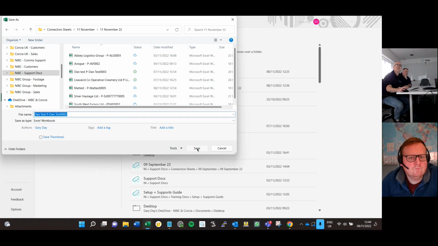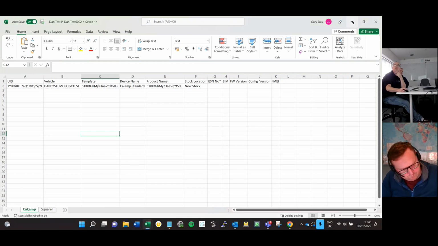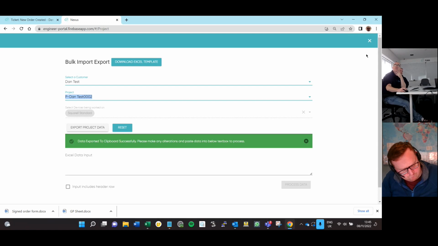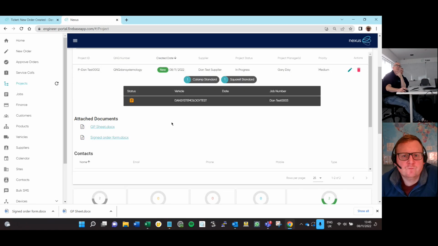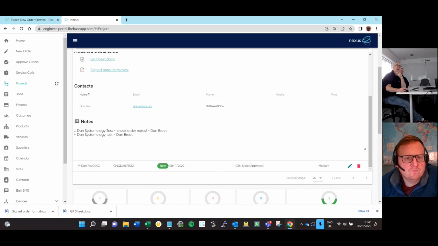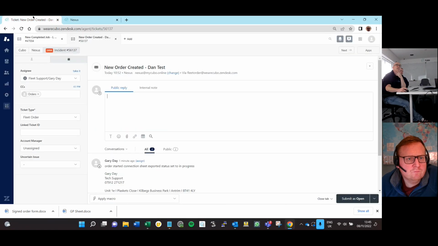Yes, save. I just basically make the document separate. Auto save is on now as well, so any amendments we make are automatically saved. So the next process is to go and have a quick read of the notes on the document here. It's just Dan's notes here, and what I normally do is I would grab the notes and paste them back into my Zendesk ticket.